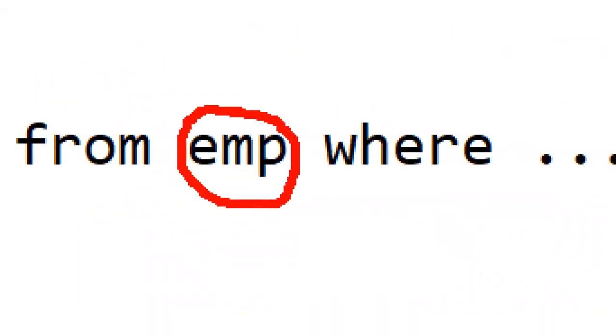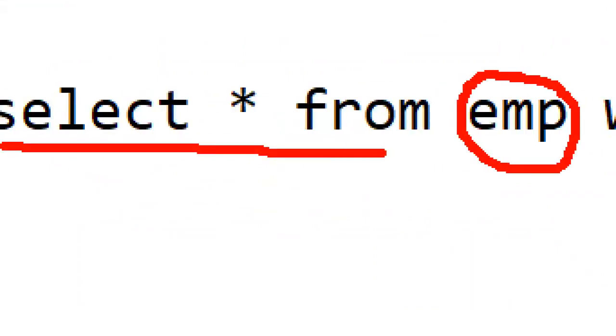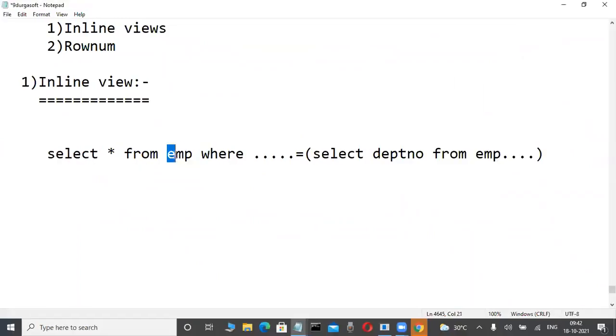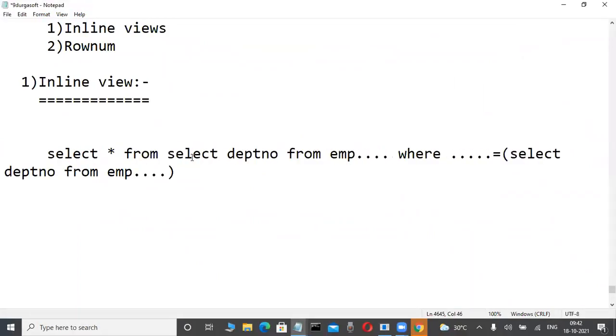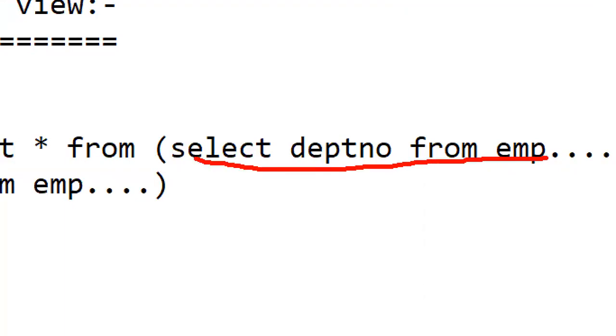Yes, parent query table. Here in a parent query, some table is there. In place of the table name, we are writing a child query. A child query within a parent query only, that is called an inline view.